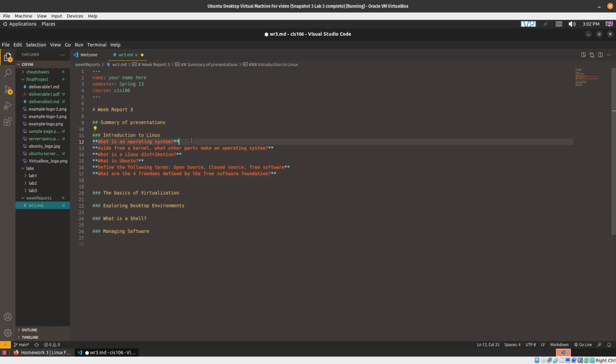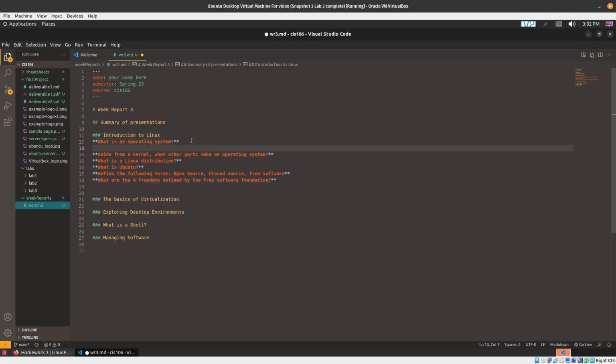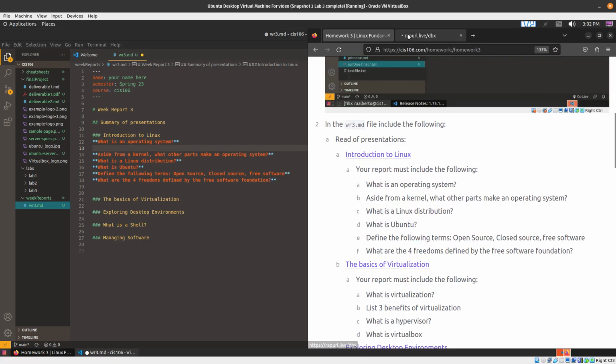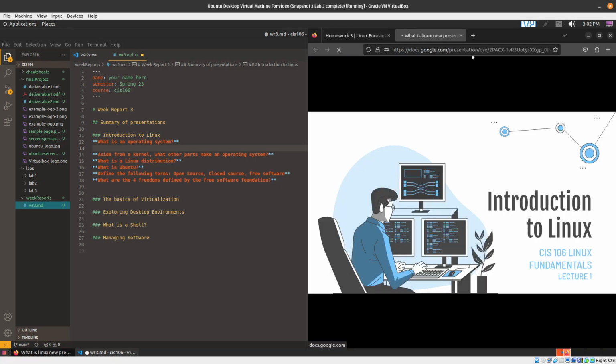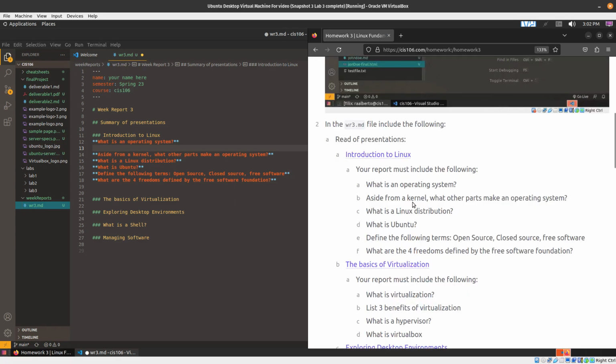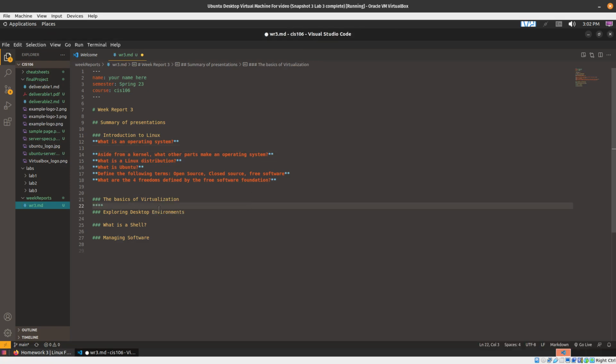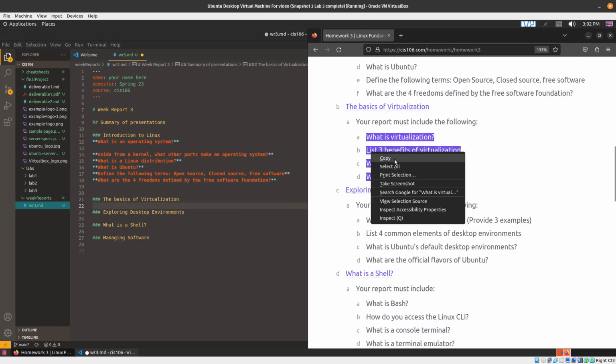And then over here, I can start typing the answer to my question. The answers to these questions, obviously, you're going to find by reading the presentation for the given section. You have to do the same for all the others. So you just copy the questions over here and paste them under the given section.